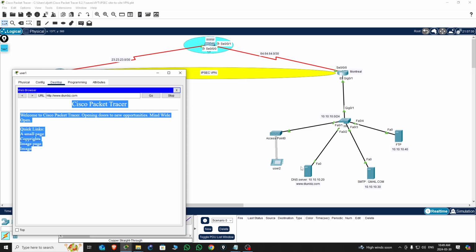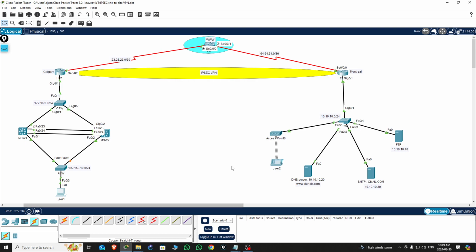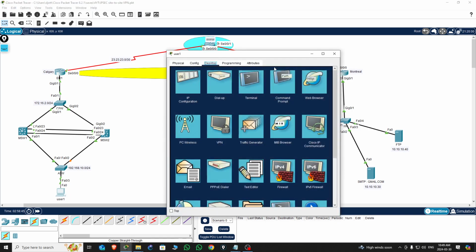So we have DNS server working, we have HTTPS working, we have FTP tested working, and Gmail we haven't tested. We have to send an email from user 1 to this user. If user 2 is able to receive email from user 1, it means everything here is working, all connectivity is perfect. So let's just go into user 1.